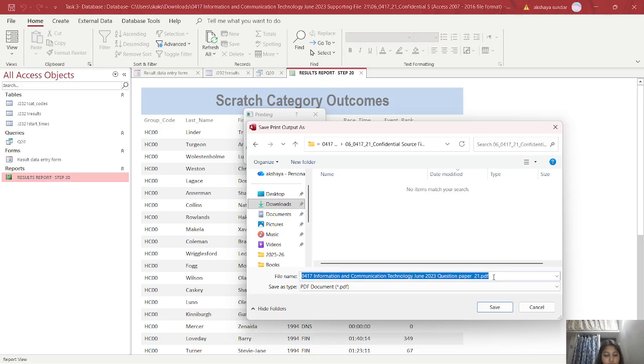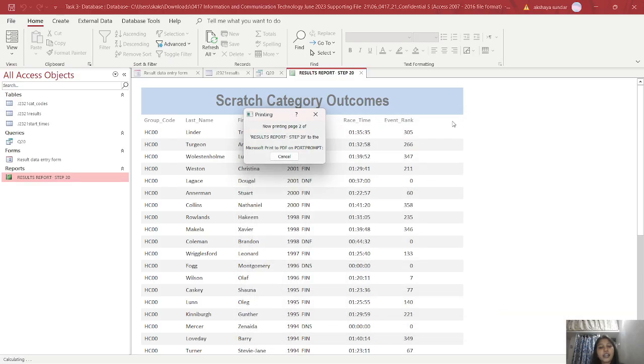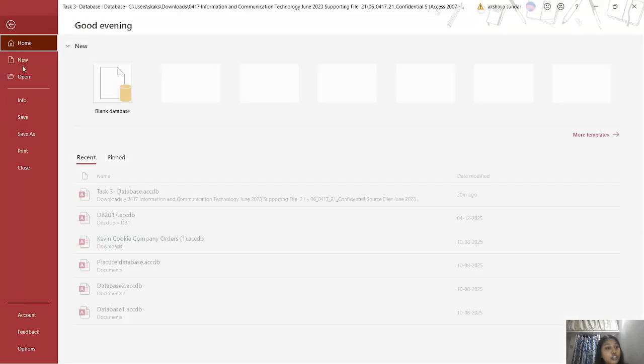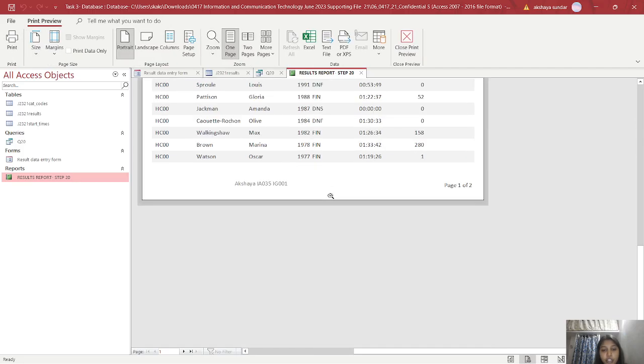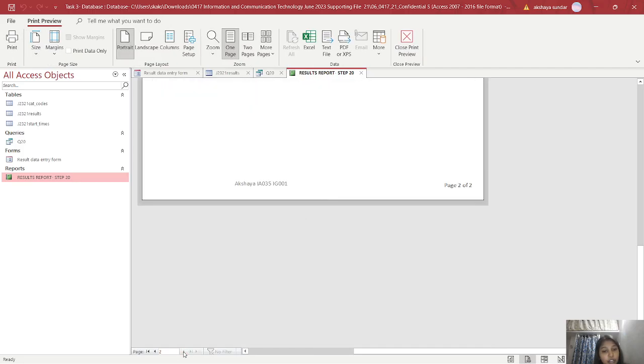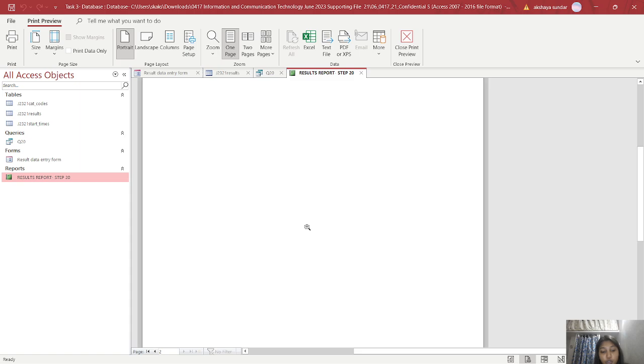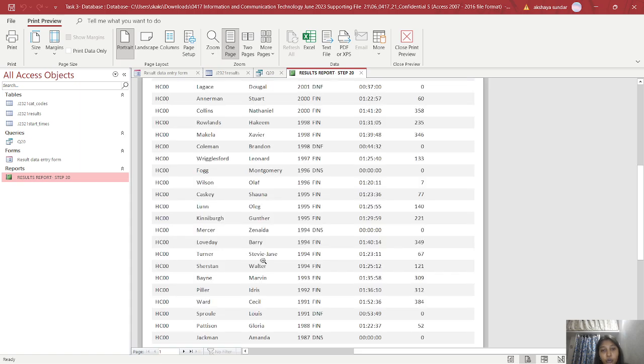I'm going to save it. Step 20, report print. I'm just saving it for my namesake because we're going to submit hard copies only. So I'm just going to give save, and my thing is ready. If you had wanted to see how your report is going to look, you can actually go to print preview mode. See, I made a small mistake here. It is going to 2 pages, so it should not be going to be 2 pages. It should be in only 1 page.